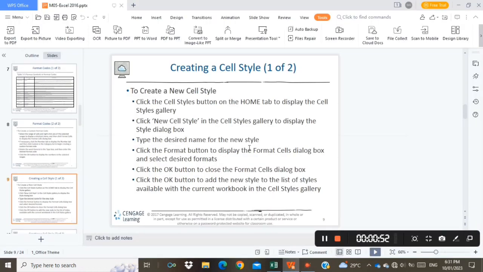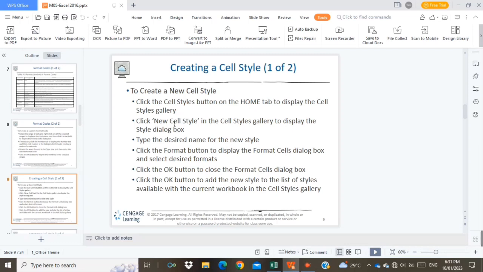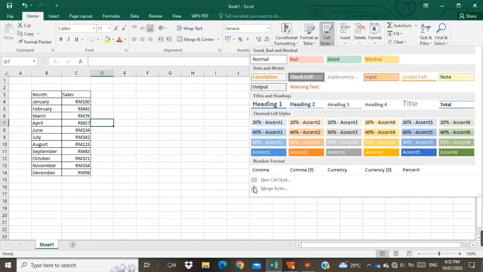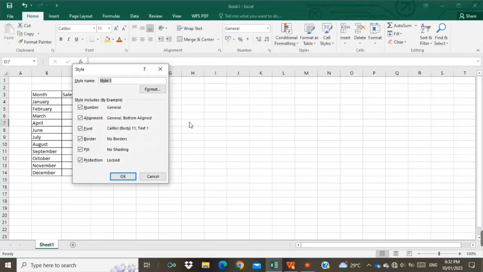For slide number 9, we are going to create a new cell style. First, click the Cell Styles button on the Home tab to display the Cell Styles gallery. Then click New Cell Style in the gallery to display the Style dialog box. First, we click the Cell Styles and then click New Cell Style.